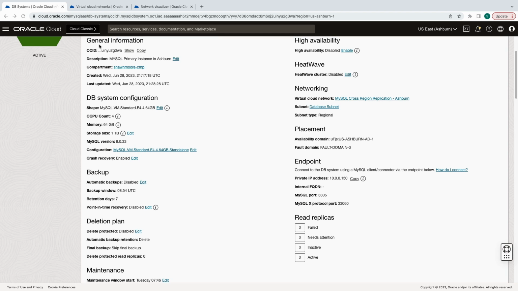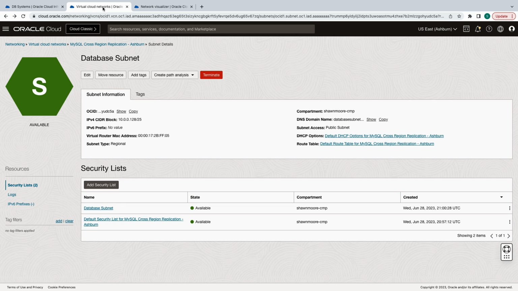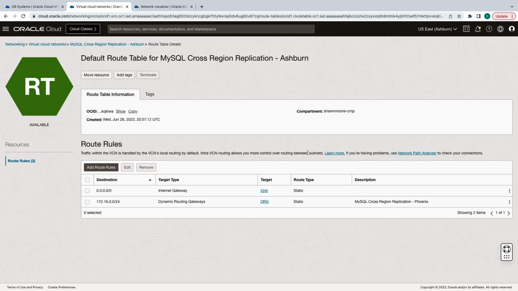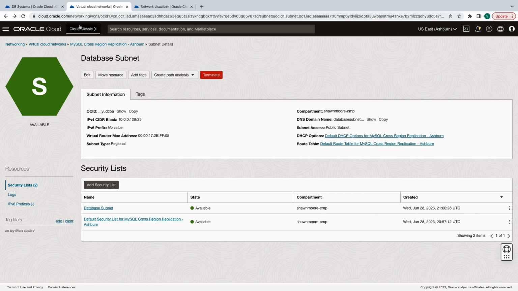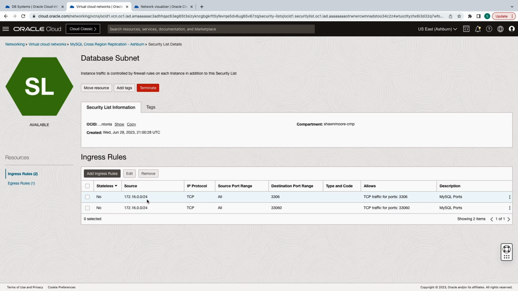Now, let's take a look at the subnet hosting this MySQL database. Each OCI subnet includes a route table and associated security lists. Starting with the route table, notice the 172.16 route with the Ashburn DRG as the next hop. Under our security lists, I've created two ingress rules that permit access over the two MySQL ports we captured earlier.